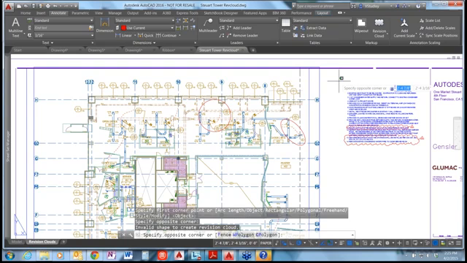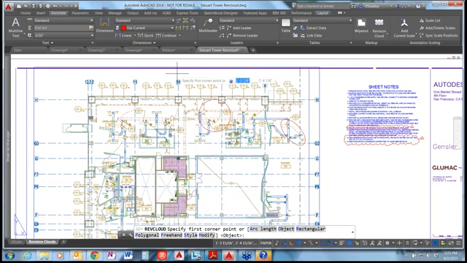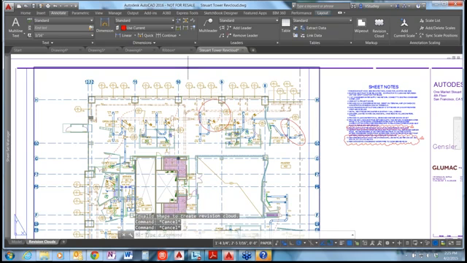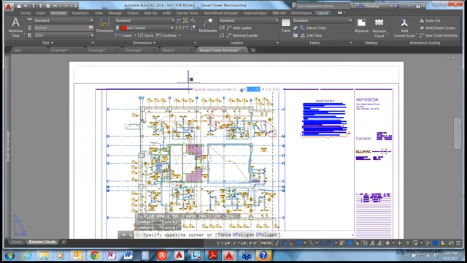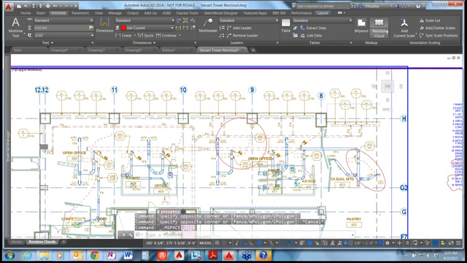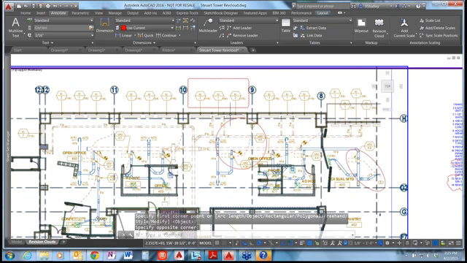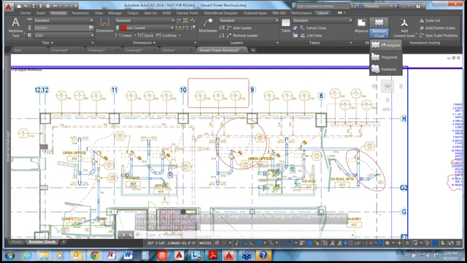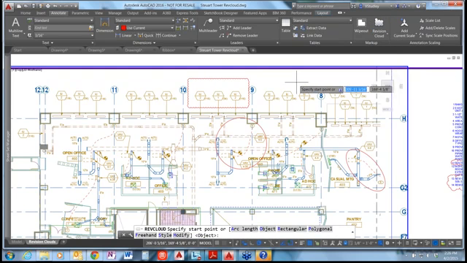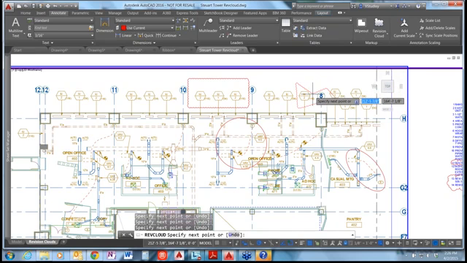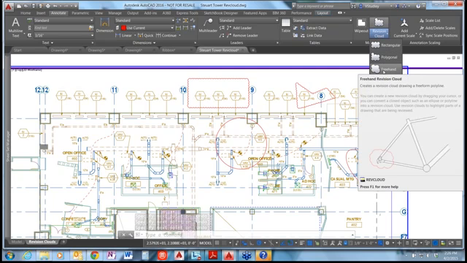Nope. Come on. Why? Ah, here we go. Okay. All right. So that's the rectangular one. We've got a polygonal revision cloud. So if you wanted to, there we go. Okay, we'll leave the freehand alone.